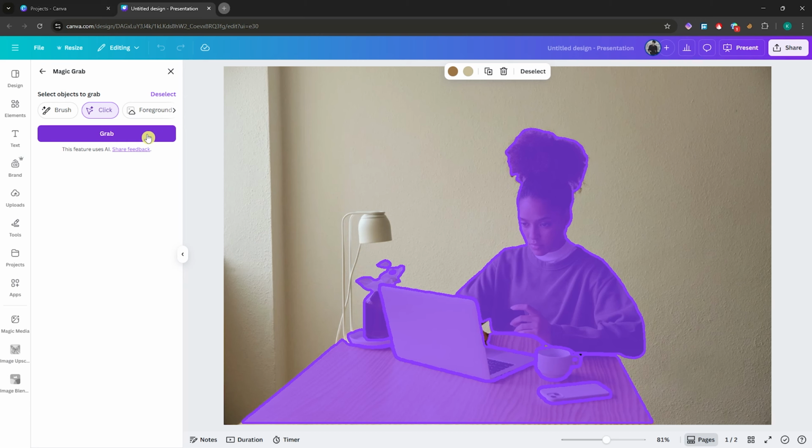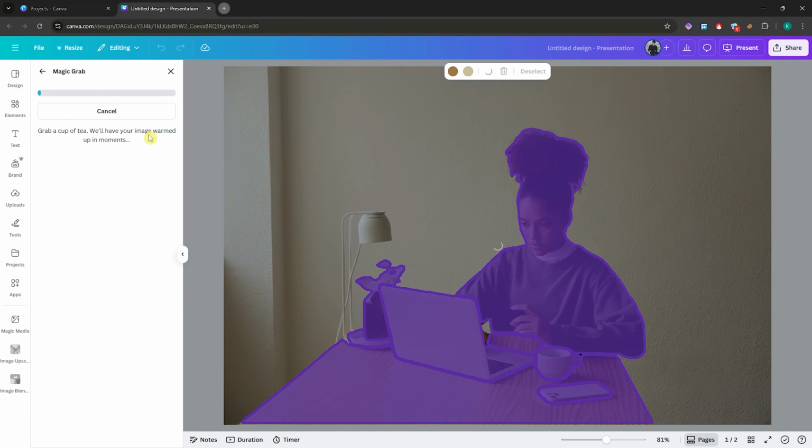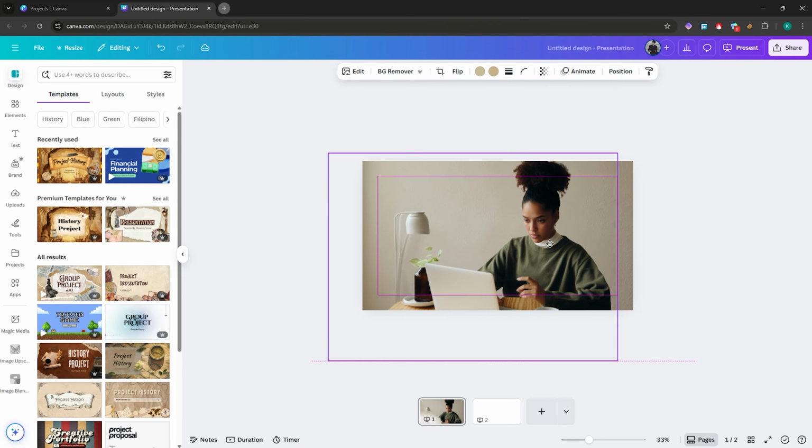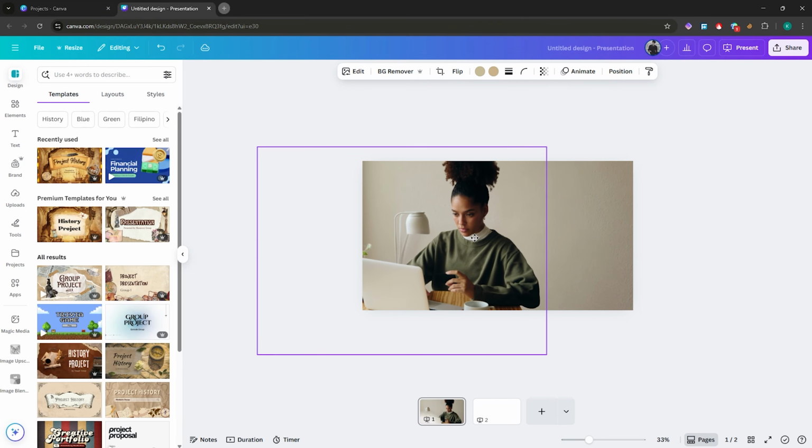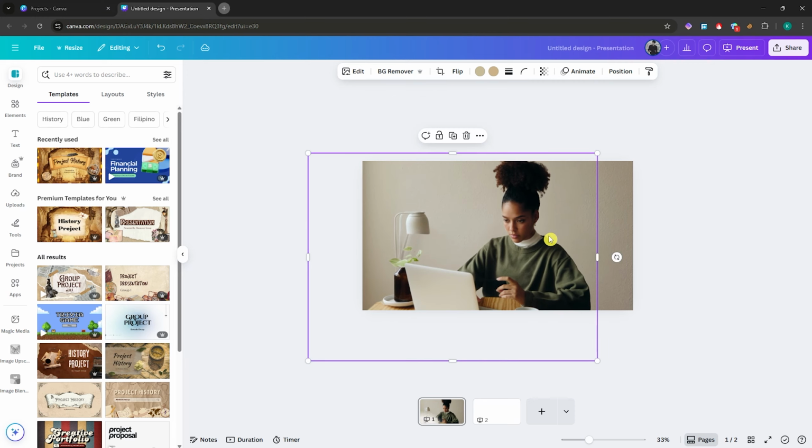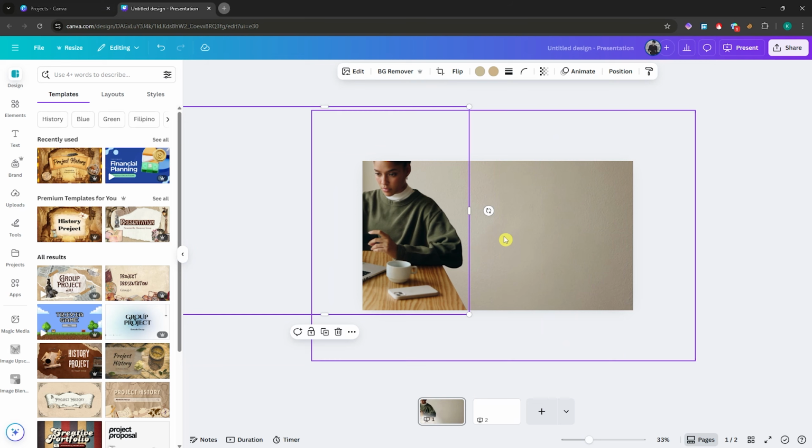And now from here, you want to click on Grab, and it will now process. So you just need to wait for it to finish. And now that it's done, you will be able to see that you can now grab it. As you can see, the background is also mitigated right here. It is not blank or transparent at all.